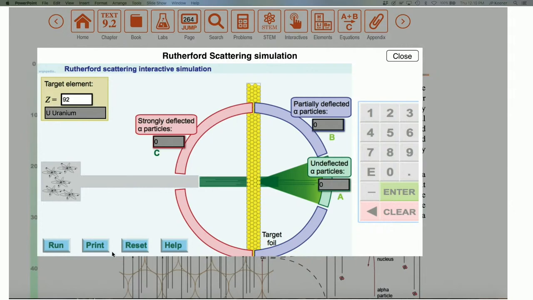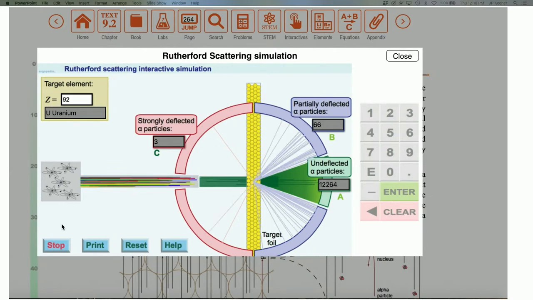And what do you think is going to happen now, Dan? Probably more scattering, more bouncing back. Yep, and look at that. Look at those deflected particles there. So this whole bouncing back is extremely interesting, and in fact, it was the reason that a Nobel Prize was won. Did you know that?